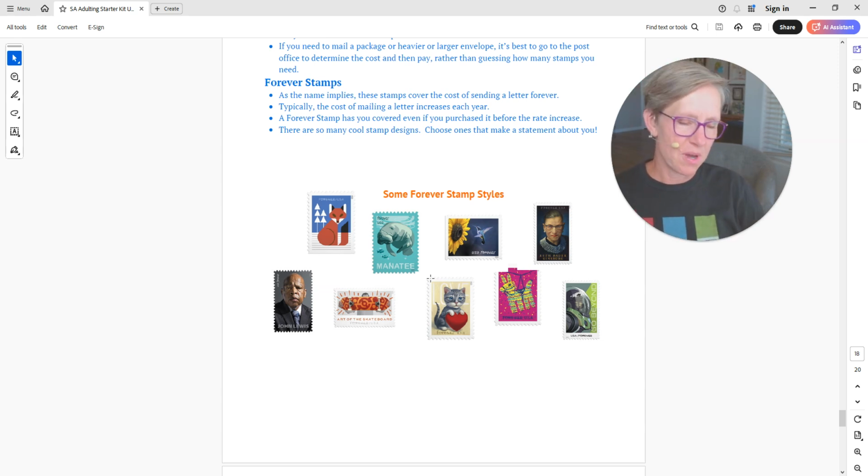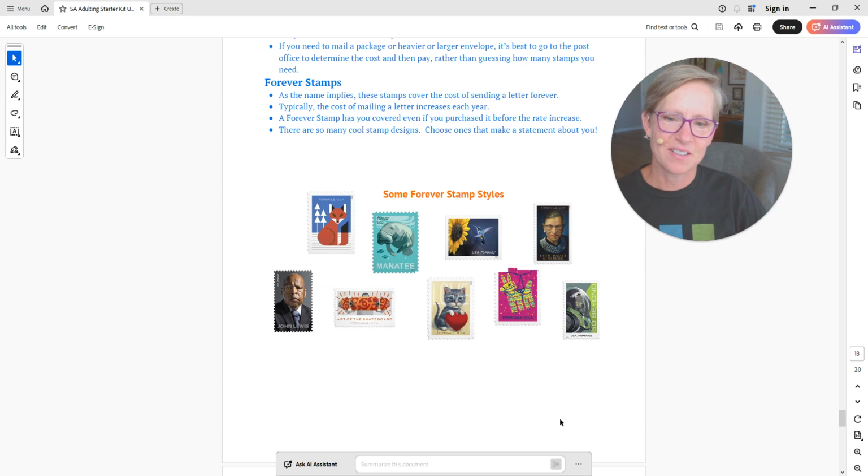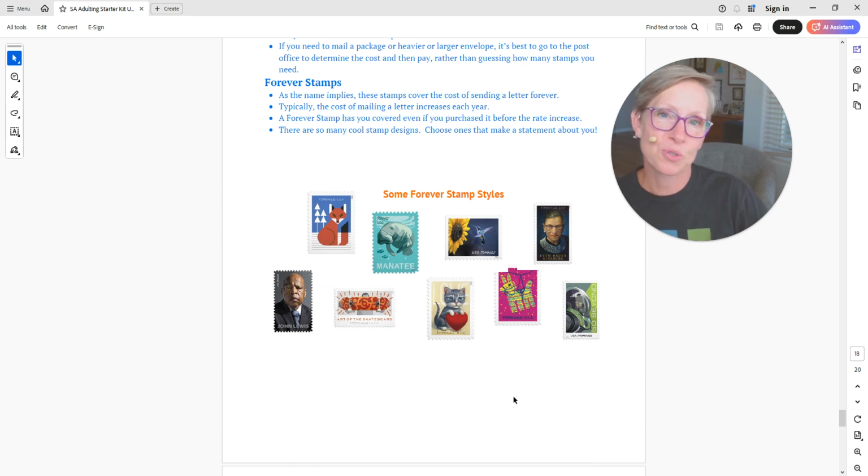And the cool thing about both forever stamps and regular stamps is you can have a lot of fun with them. You can go into the post office, or sometimes UPS and Hallmark stores. Some little stores will say that they have a post office in them, and you can buy stamps there as well. But you can kind of reflect your personality, and these are just a few examples of some of the forever stamps that are out there. So it's kind of cool. So if you like space, you can do space things. If you like nature, they reflect different cultural trends and things that are going on, and so they're kind of fun.